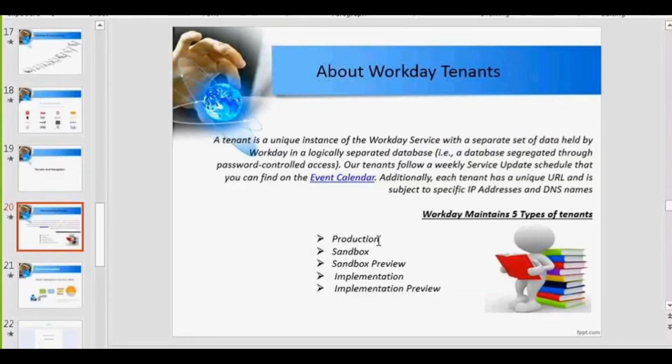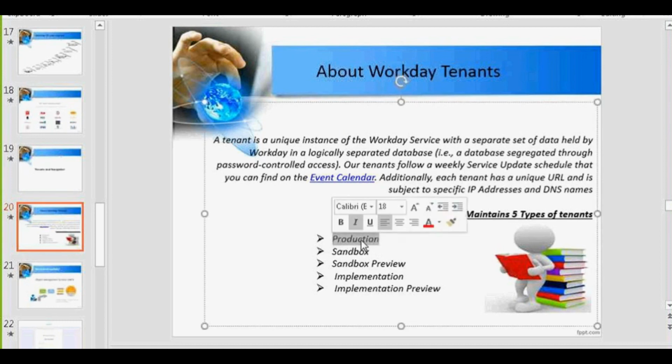Workday maintains 5 types of tenants. First one is your production, where your customer's real data exists. Second tenant is your sandbox tenant. Sandbox tenant is a copy of production. Whatever the sandbox has, it's just a copy of production. If you want to perform any development work, configuration work, or testing work, you can perform it on sandbox.